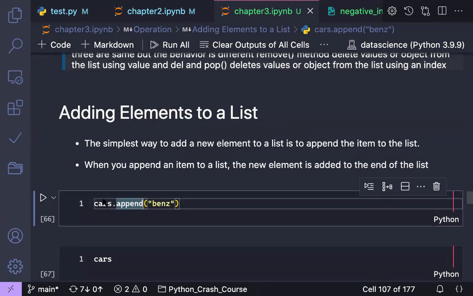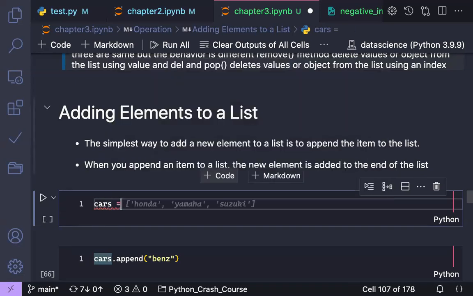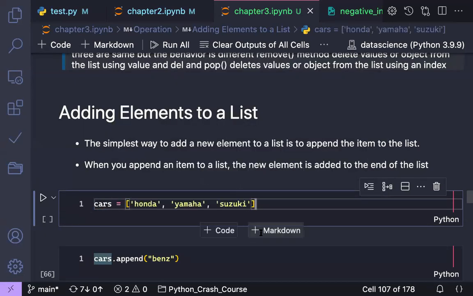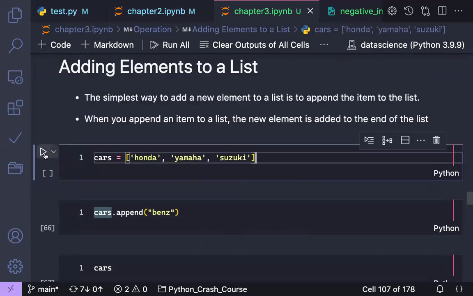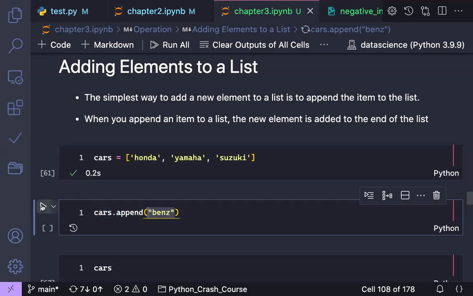So one good thing. Here you see I've already removed the car, but let me show you. I can say cars equals to this. So this is my cars, right? Honda, Yamaha, Suzuki. And I want to add something. Adding something to a list is an action, right? Then we can call a method called append and put the thing we want to add. When we call append, it will add an item to the list.